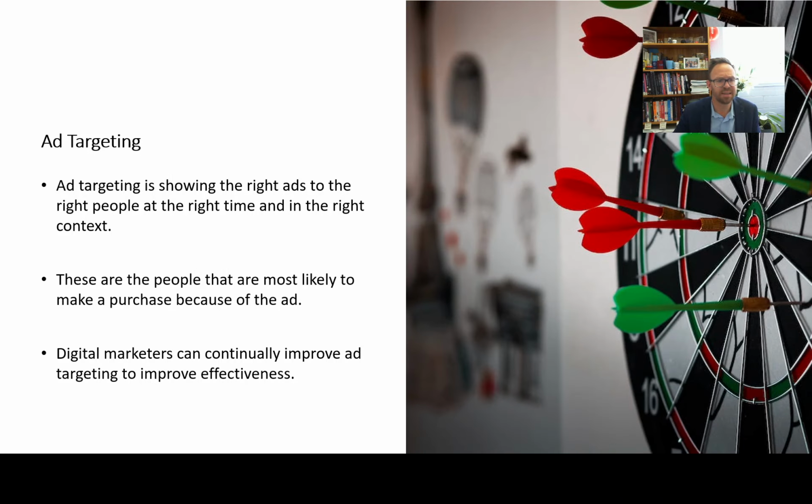Ad targeting is showing the right ads to the right people at the right time and within the right context. So it's getting a lot of things right, which obviously can get a little bit tricky. These are the people that are most likely to make a purchase because of the ad. Digital marketers are continually improving our ad targeting to improve its effectiveness. So let's have a look at some things that we can do, and as we go through that, we can think about how we improve it.